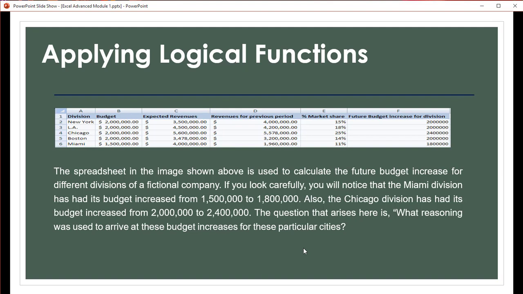You can also apply logical function. The spreadsheet in the image that we see here is a fictitious budget of a company.